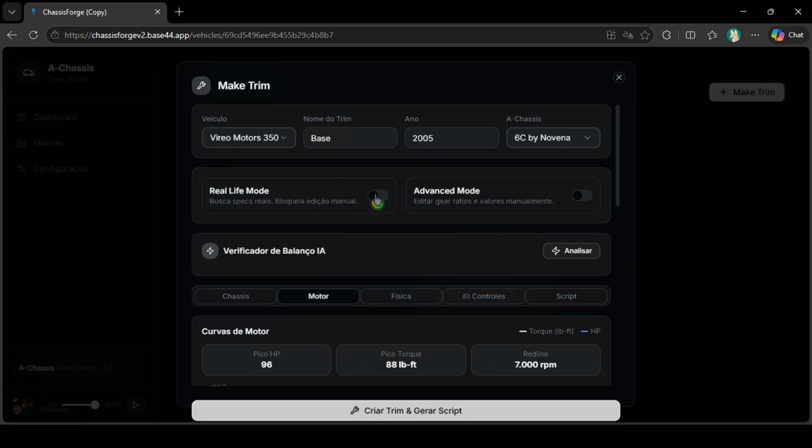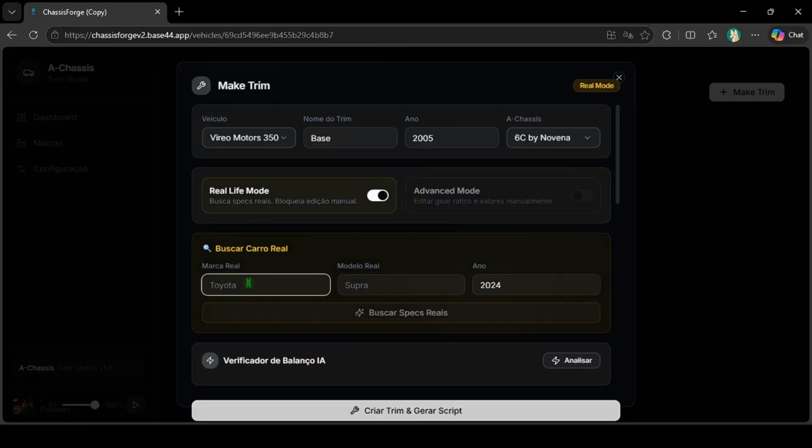But wait, because if you don't want to spend time changing all these values by hand, you can click right here on real life mode. Then you're gonna put the vehicle brand. Real life mode is what vehicle you want to take inspiration from. So you put right here the brand of the vehicle, the model of the vehicle, and the year.